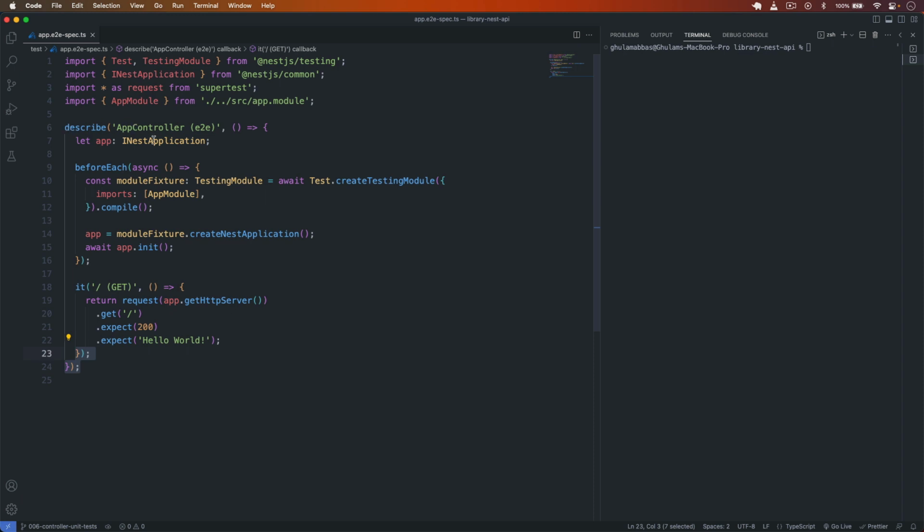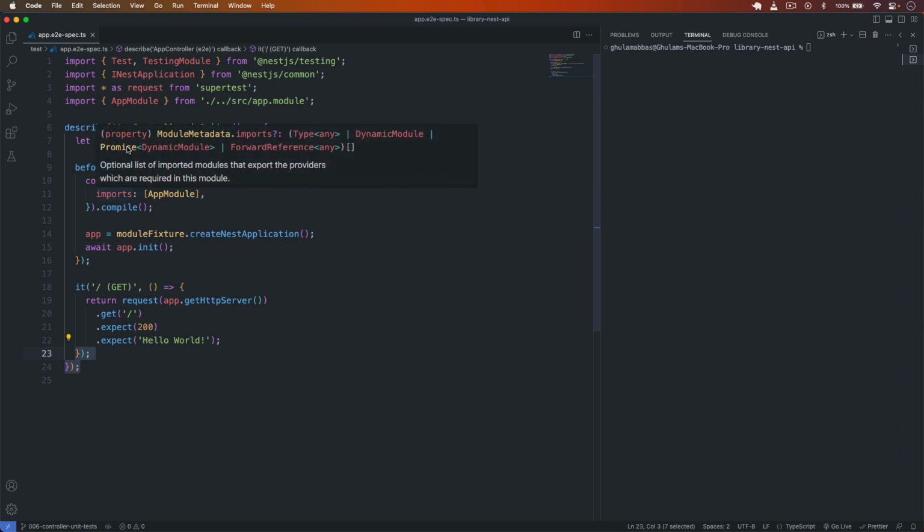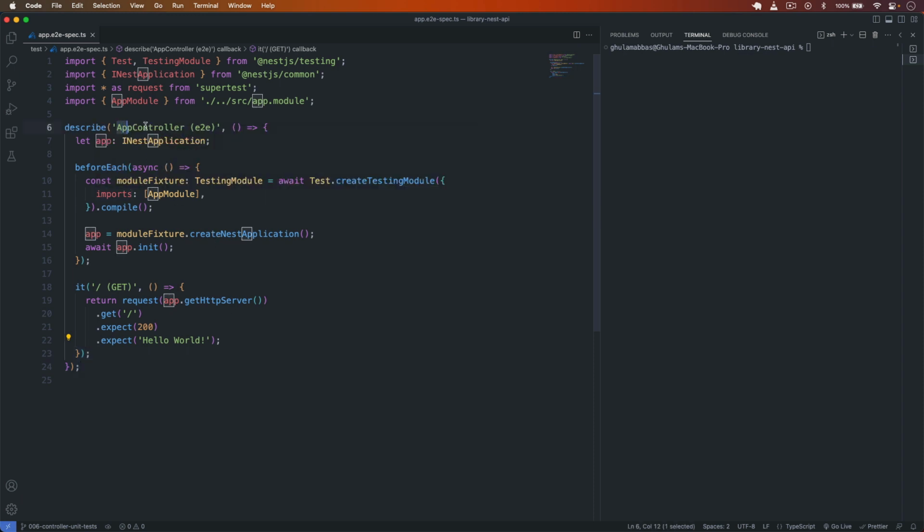You can see that it contains the name of the file. In this case, I will type here app controller e2e test. I can also type here books and auth controller e2e. So this means that we are writing the e2e tests for both the book and auth controllers in this file.